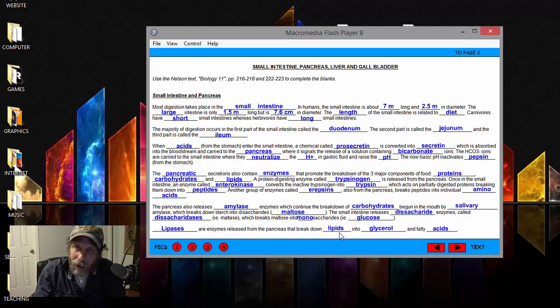And then there's lipases that break down lipids into glycerol and fatty acids. And again, there's a gastric lipase, and this is a pancreatic lipase. So there's a lot of enzymes flying around here, right?